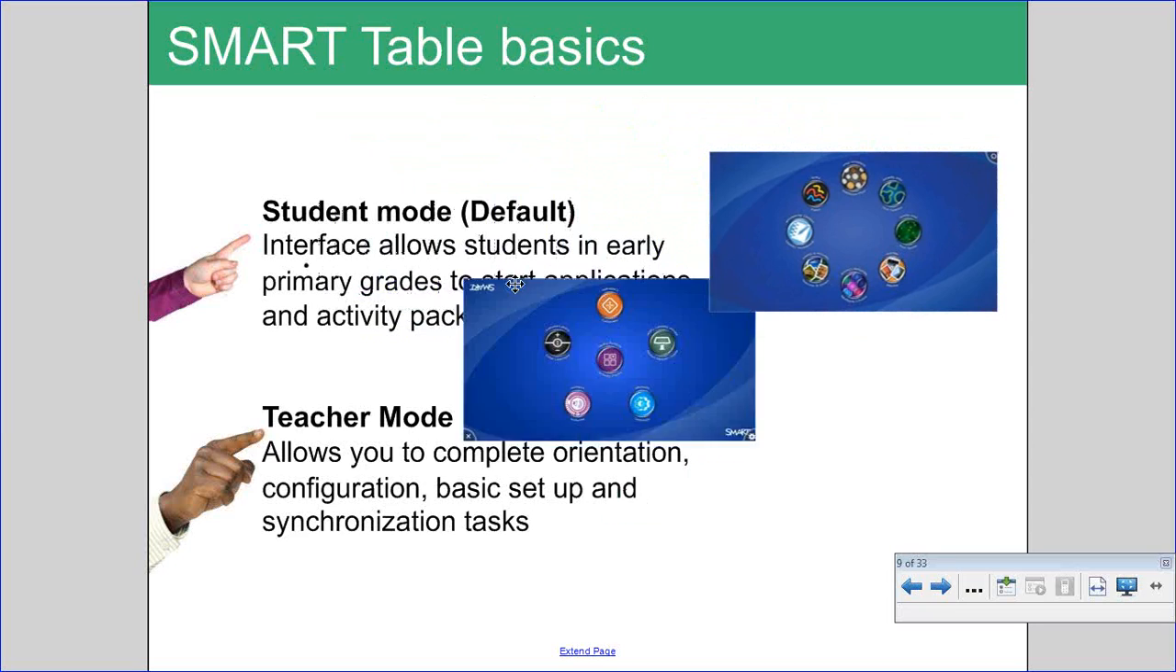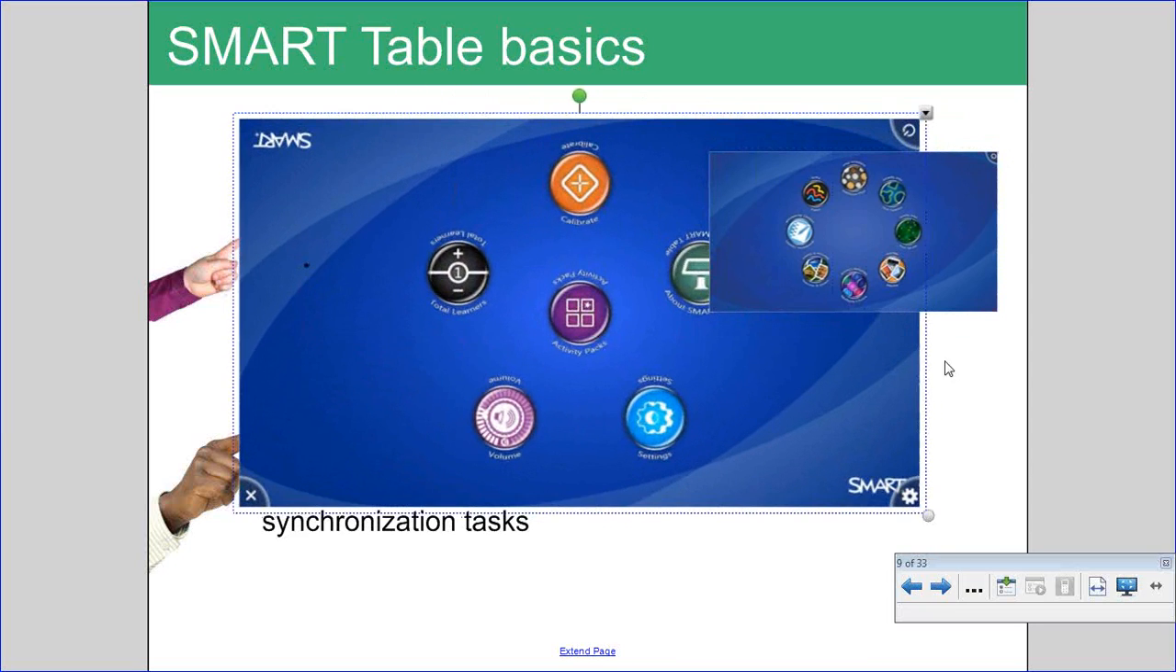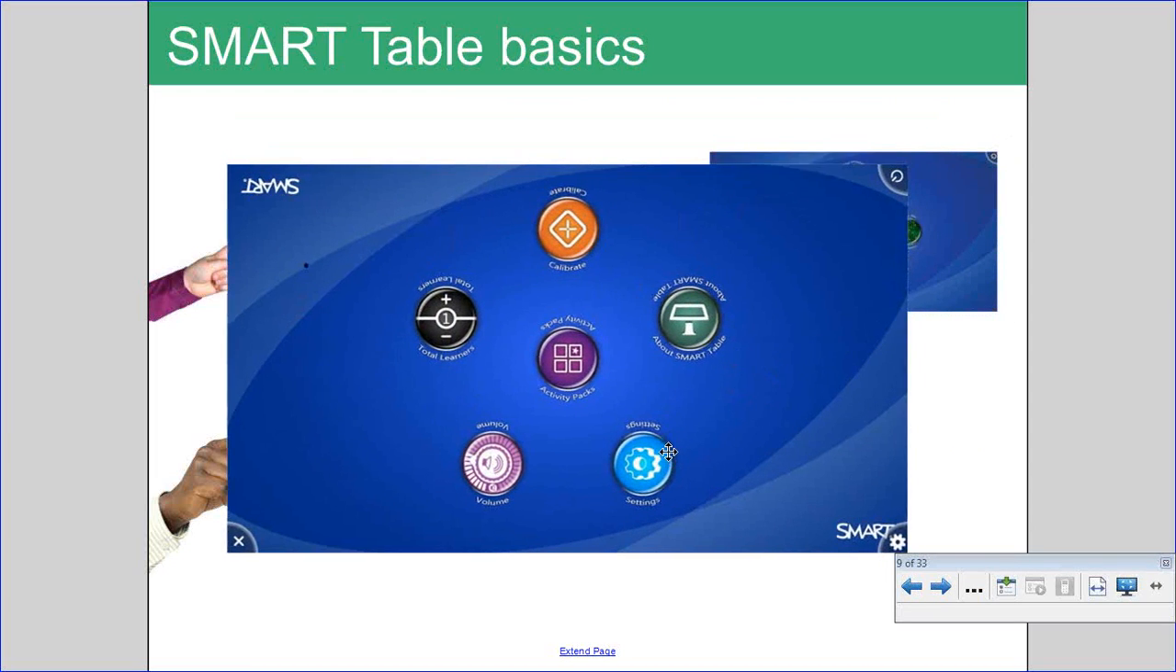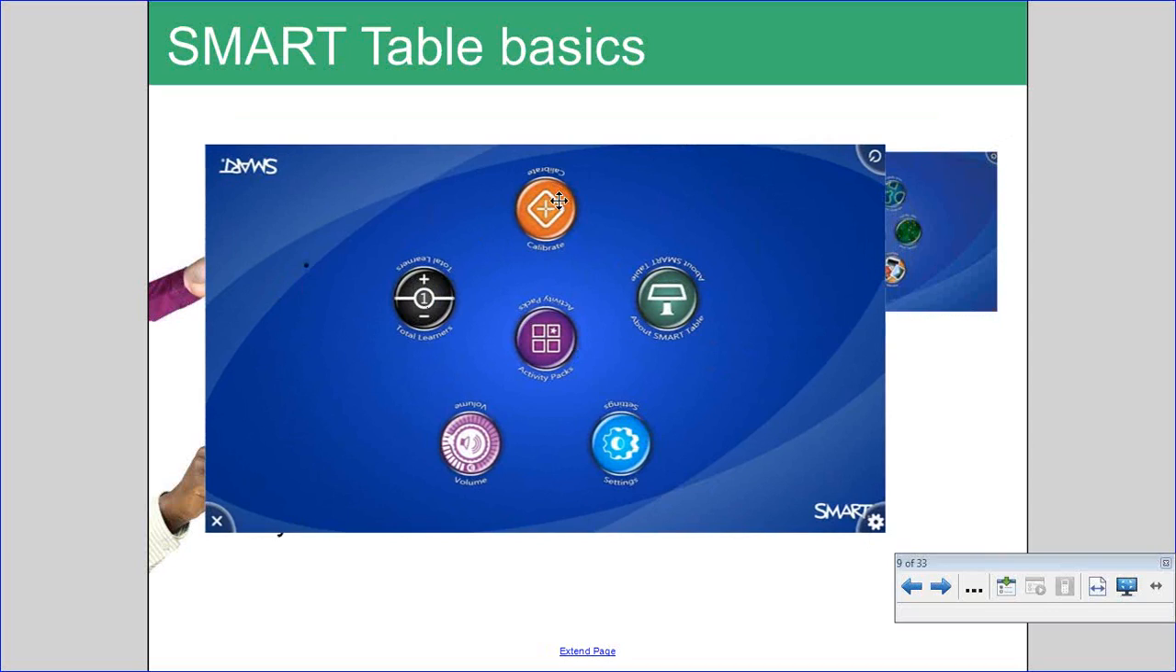And then you have the teacher mode. The teacher mode is where you would potentially change your learners. If you had to calibrate your table, you would do this. If you needed to see which version of the software, you could do it from here. Change your volume, and remember that on the 442i, the new table, you've got 4 headphone jacks that are independent of the speaker system. On the 230i, you just have the one speaker system. And then your settings, whether you have a 230i or a 442i.